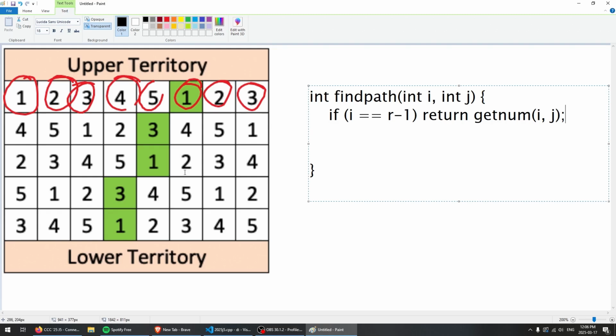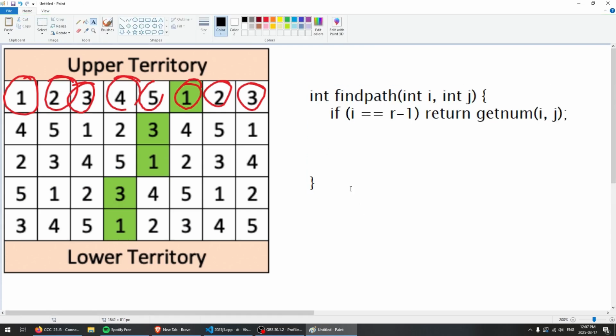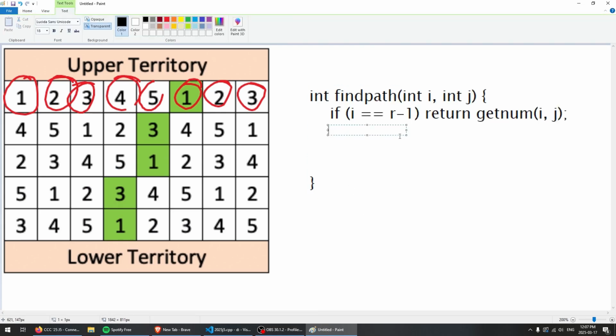So this way, if we are all the way at the bottom, we just get the number. Otherwise, what we're going to do is take the 3 options. So we have go down and to the left, go down only, and go down and to the right.